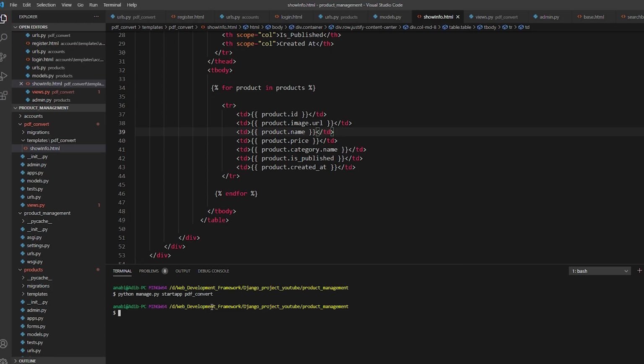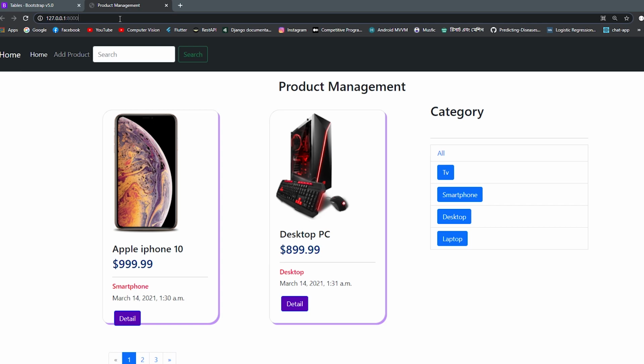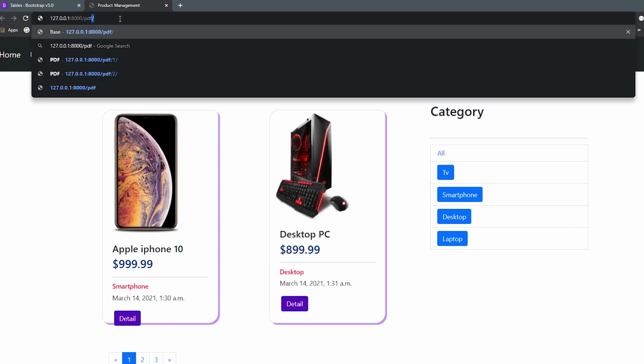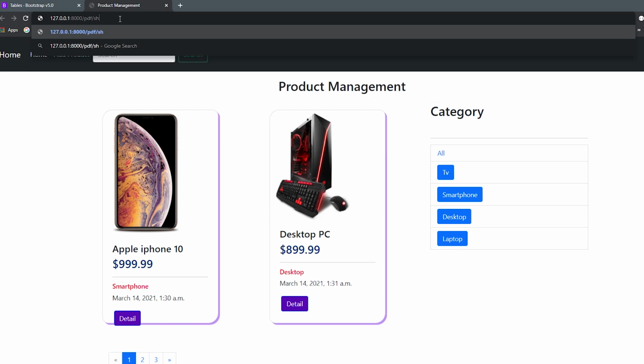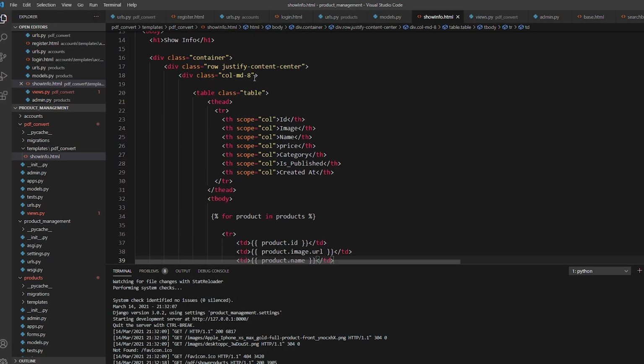Let's create our server. Let's run our server. python manage.py runserver. If we go to slash pdf slash show products, okay, this is our image, name, price, category is coming. All of this is coming from the database. It's perfectly fine, no issues whatsoever. Let me give class md12 and let's see if it is working.